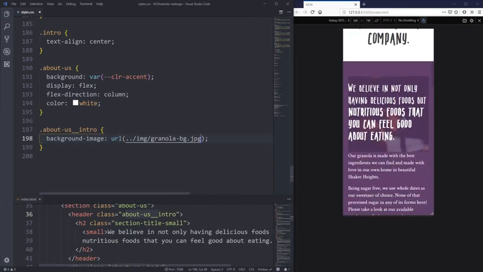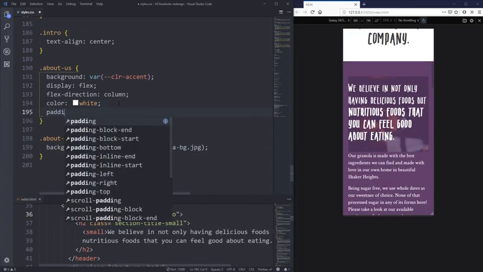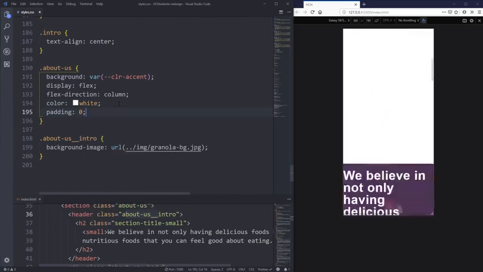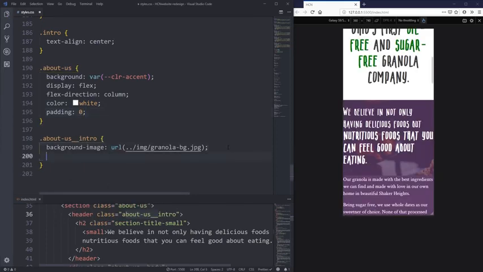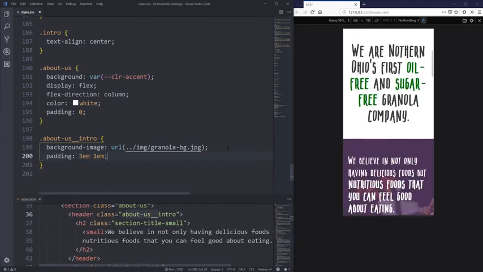My padding's a little bit off. Because all my sections have padding, we do have to overwrite that. So padding will be 0. And then I can bring that same padding onto here. Padding of 3em, 1em, I believe is what I did. Cool.